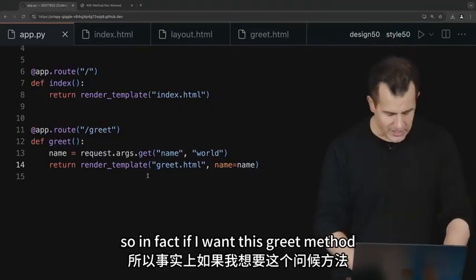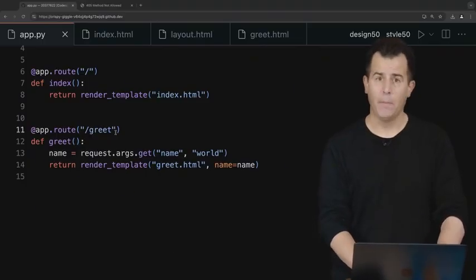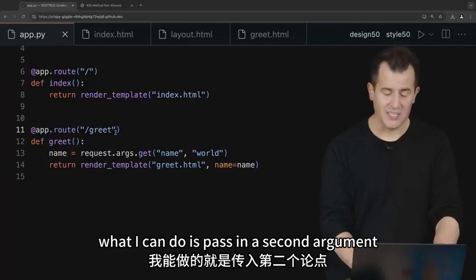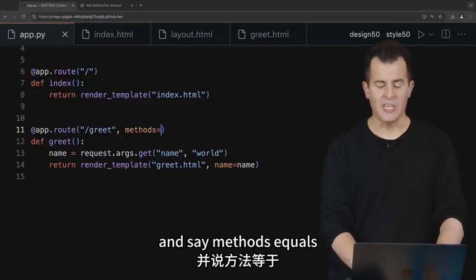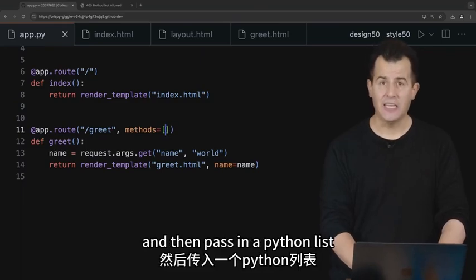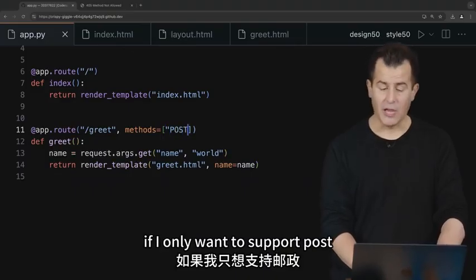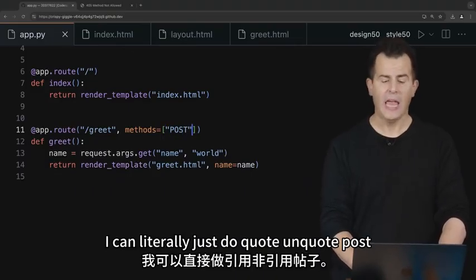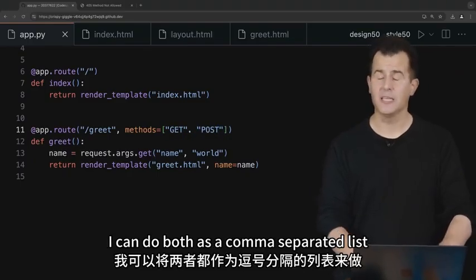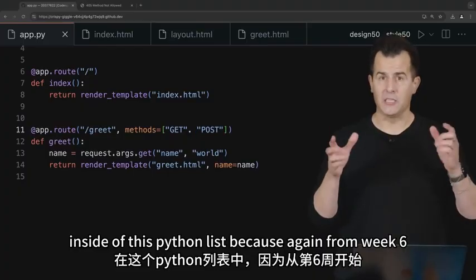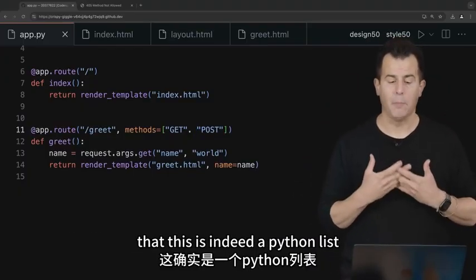So in fact, if I want this greet method to actually support not GET, but instead POST, what I can do is pass in a second argument, a named parameter, and say methods equals, and then pass in a Python list of methods that I want to support. If I only want to support post, I can literally just do quote unquote post. If I want to support get and post, I can do both as a comma separated list inside of this Python list. Because again, from week 6, recall that square brackets imply that this is indeed a Python list.